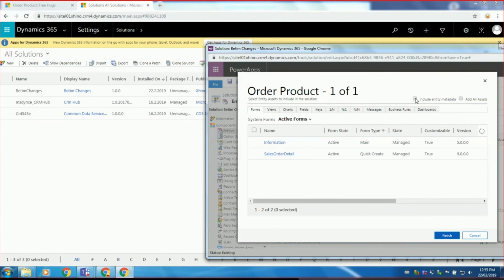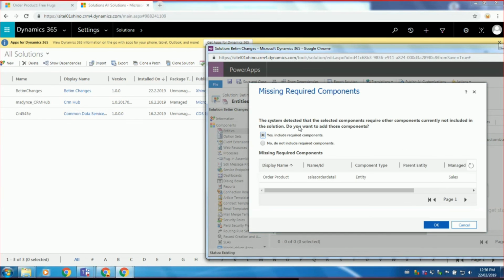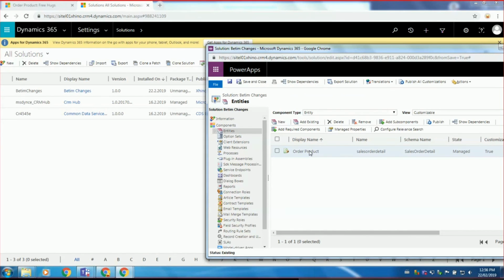As always, I don't include any metadata. What I want to see is the fields. For example, I can see here that the change that my unmanaged solution introduced to the system is still available. And I can even make it my own, let's say, and okay, yeah, include this required component because I did the dependencies by adding everything in my solution.